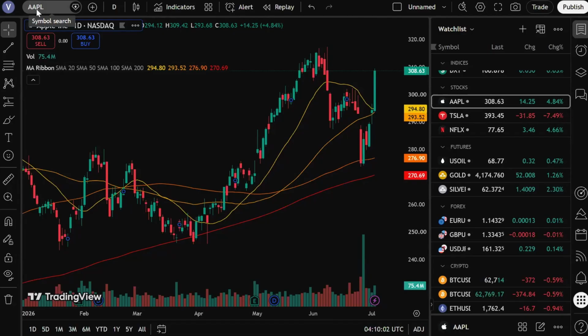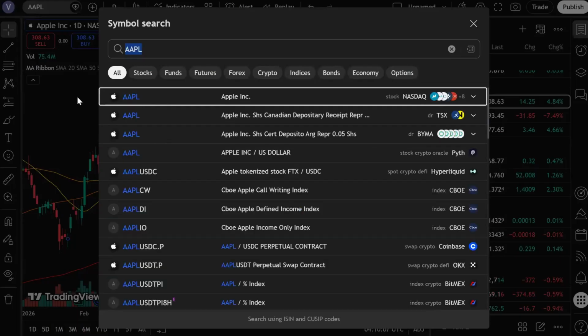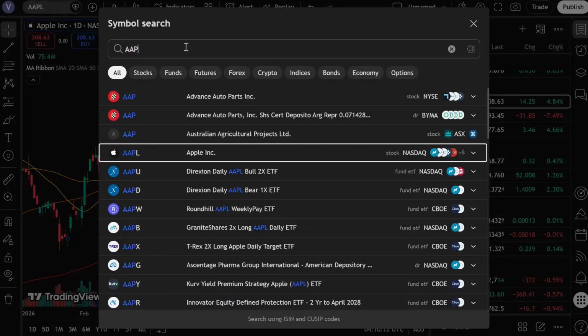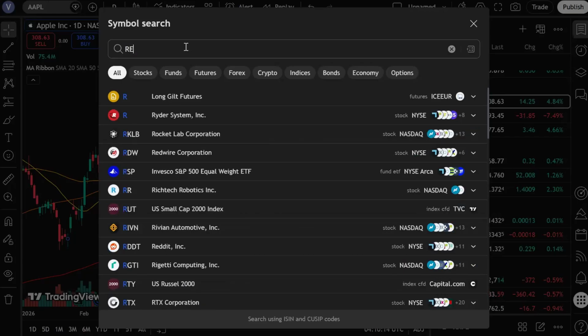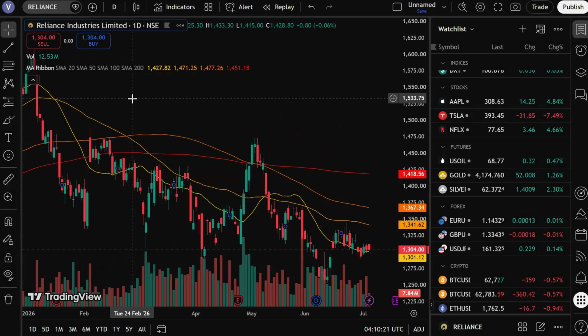If you click here, the keyboard will pop up and you can search another symbol. Now you can search Reliance. Now open the first one. So this is how you actually switch charts. If you don't have a symbol which is in the watch list, or simply if you want to open any chart, you click here and then you search, and then we'll be able to view the chart.